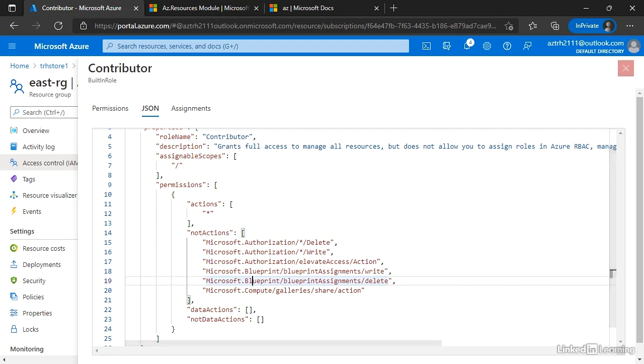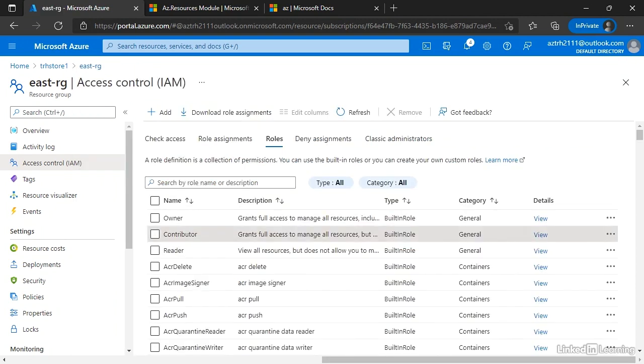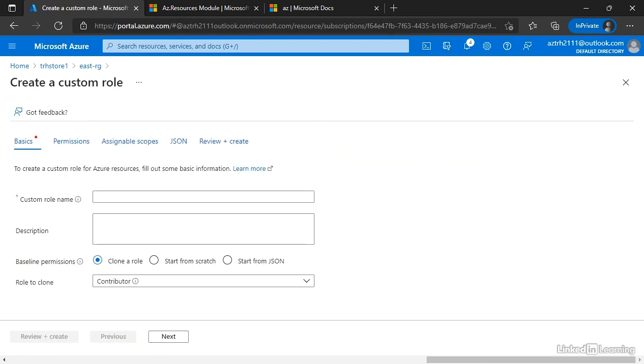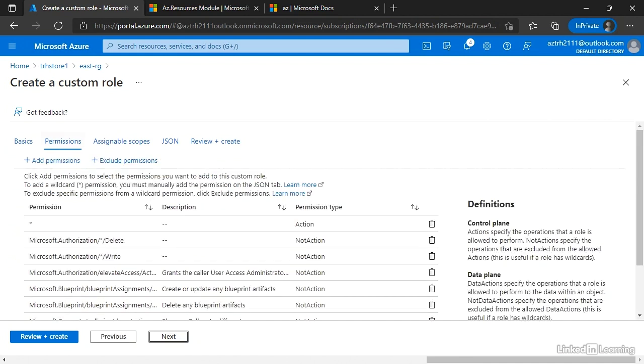Now I'm going to close this and go back because I want to create a new contributor role that's also allowed to modify the contents of blobs. I'm going to call this a blob manager. I want to clone the contributor role, and now I set permissions for this role. Here's the list that was cloned from contributor. At this point, I could add or exclude other permissions.